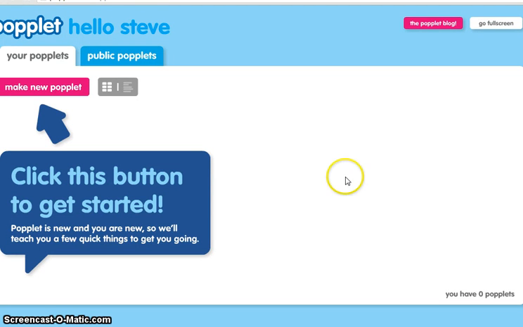Okay, I am going to show everybody how to make a graphic organizer using the website called poplet.com. It's a pretty easy application, a pretty easy website to use, and it's great for designing graphic organizers. Once you have logged in, or if you don't have an account, you can do this for free.